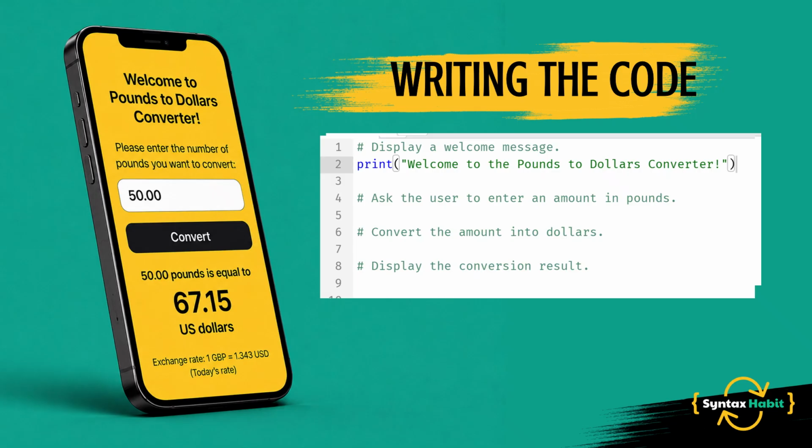But remember something important. What data type does input return? That's right, a string. We are going to use this value in a calculation, so we need it to be a number. Which function can we use to convert the user's input into a float?